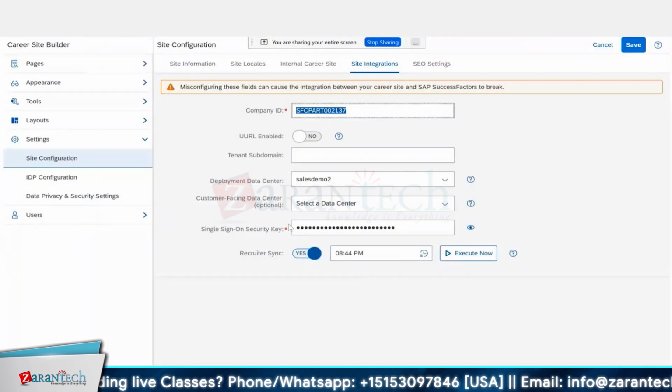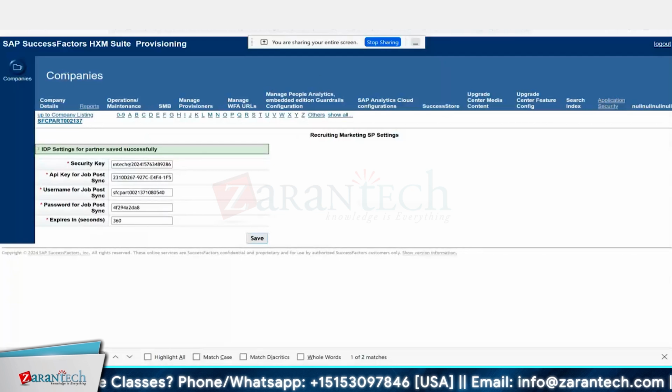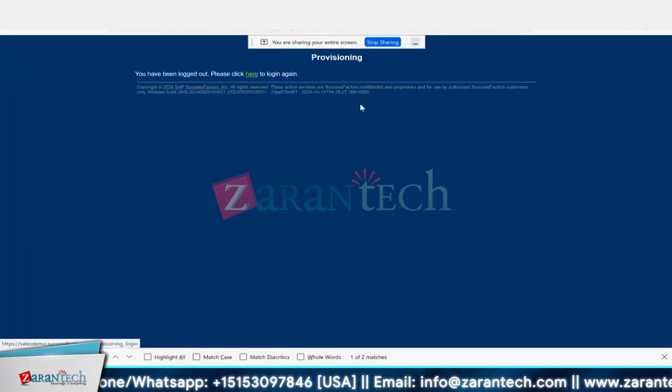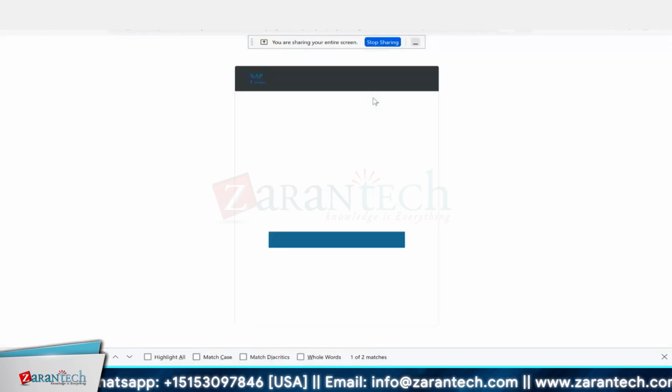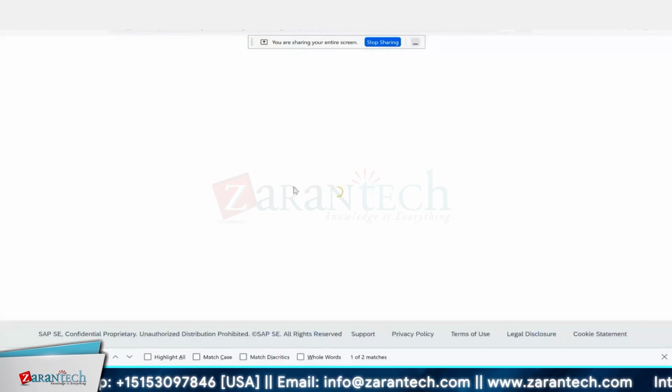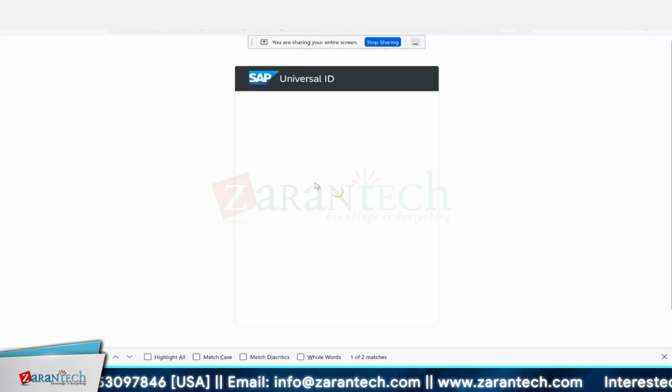And single sign-on security key, like we saw in the provisioning system. So how do we navigate? We go to the first page and we access the company settings. Once we access the company settings, we have the recruiting marketing settings and the URL.